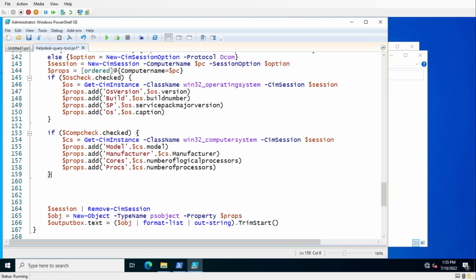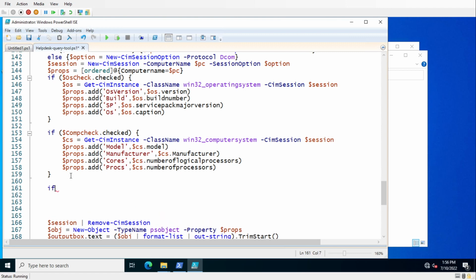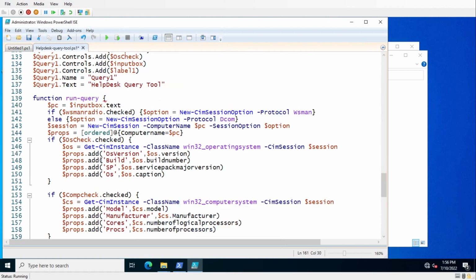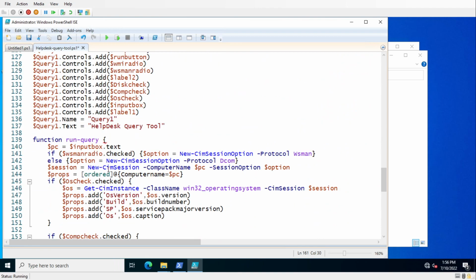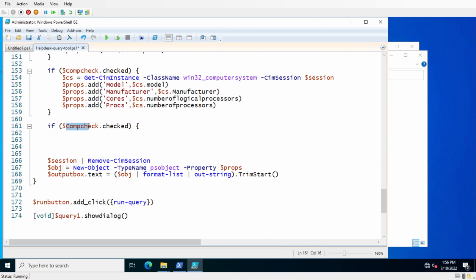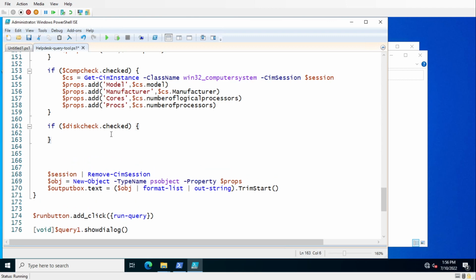And then let's see. So last one, we want, let's say, maybe some drive info. Again, it's no hard and fast rule here of what we're looking for. So let's grab some of this. And this one, what did I call that checkbox? Disk check. And then we'll do something if that's checked.